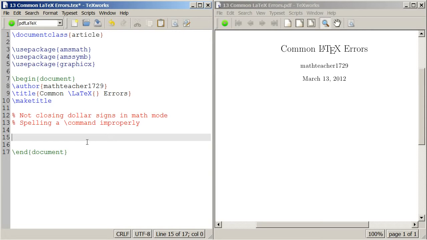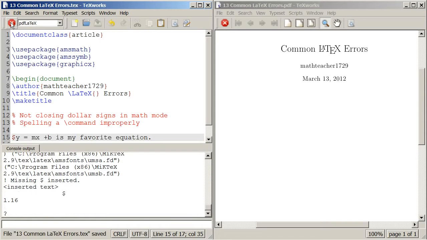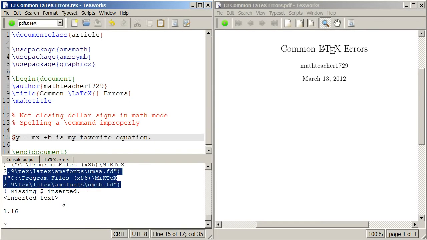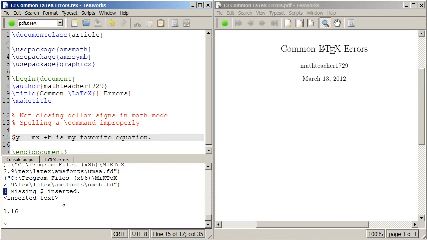So let's talk about the dollar sign one first. Let's say I type y equals mx plus b is my favorite equation, and then I go to compile that. As you can see, I pressed the compile button, but on the right it didn't appear. There's some sort of console output here, and there's some code. And then this is the part we want to look at, the exclamation point, and it says missing dollar sign inserted. And it says inserted text dollar sign, and then l.16.